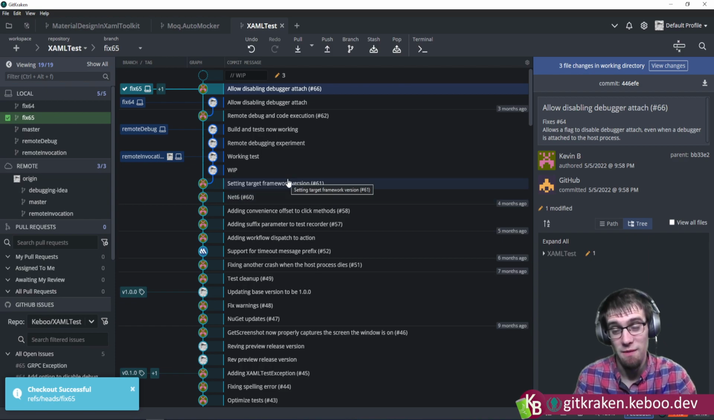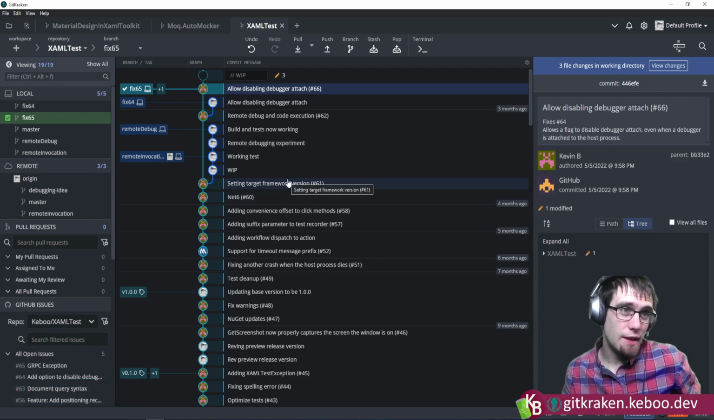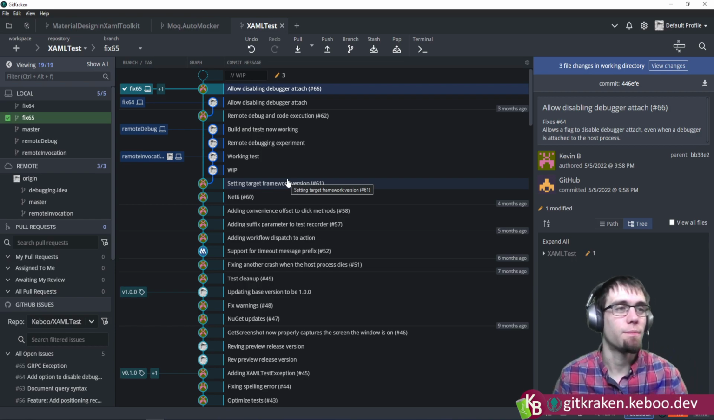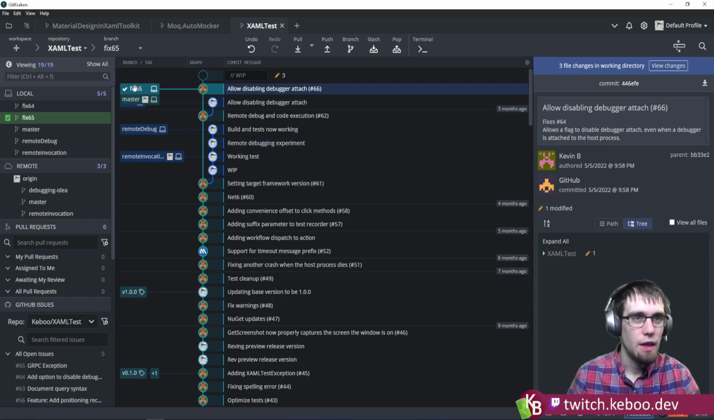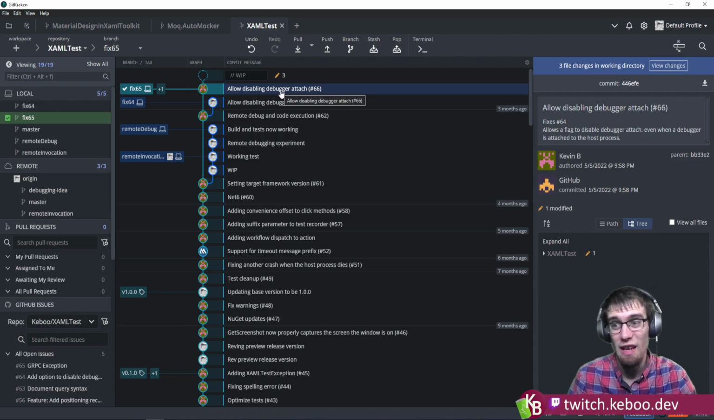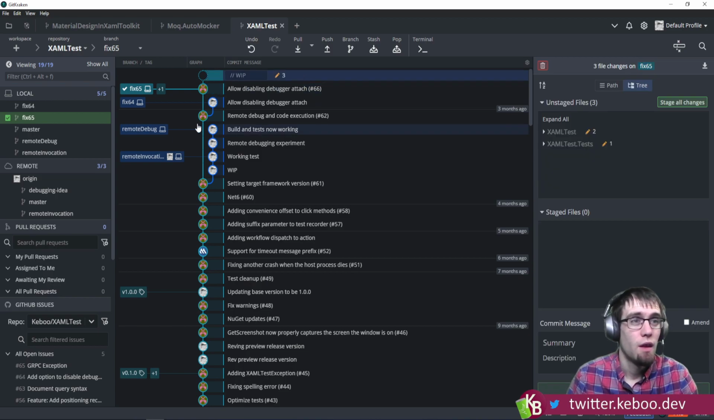Boom. See? GitKraken makes a lot of things go quicker. So it automatically jumped me. In GitKraken, when you create a new branch, if it's not apparent, it automatically tries to switch you to that branch. Just generally what you want. There's a handful of times where it's annoying, but most of the time that's exactly what you want.